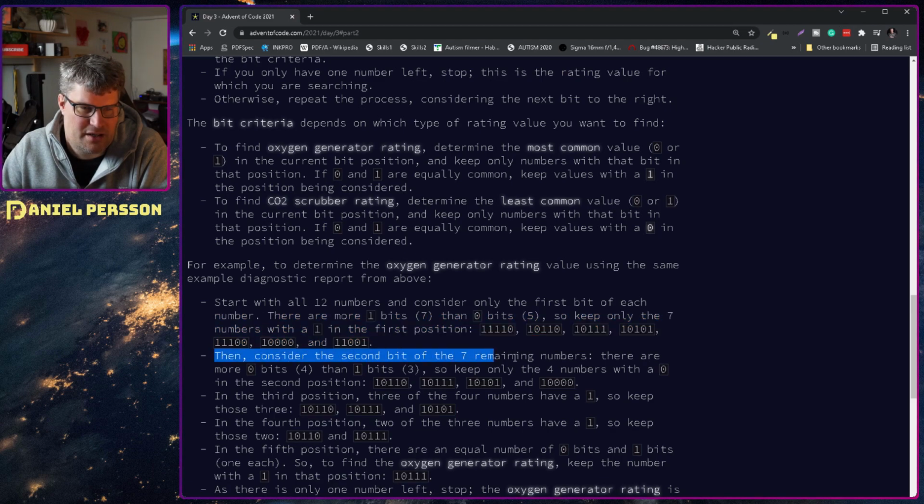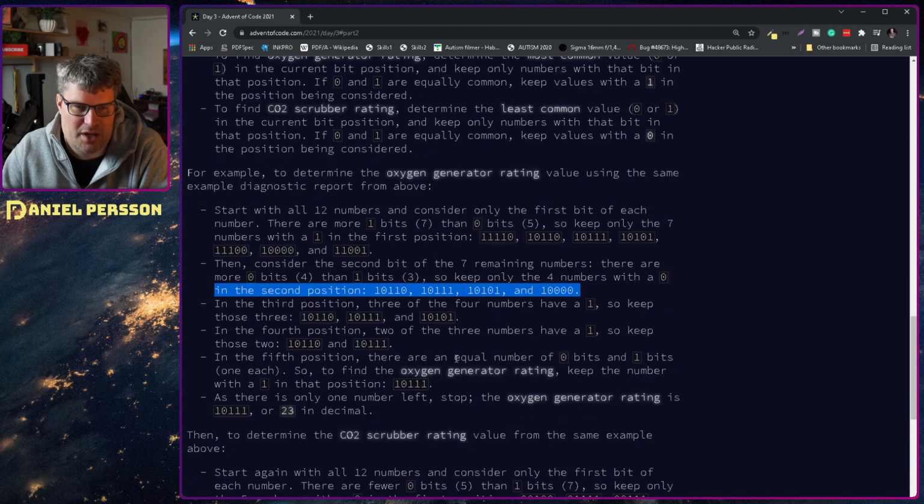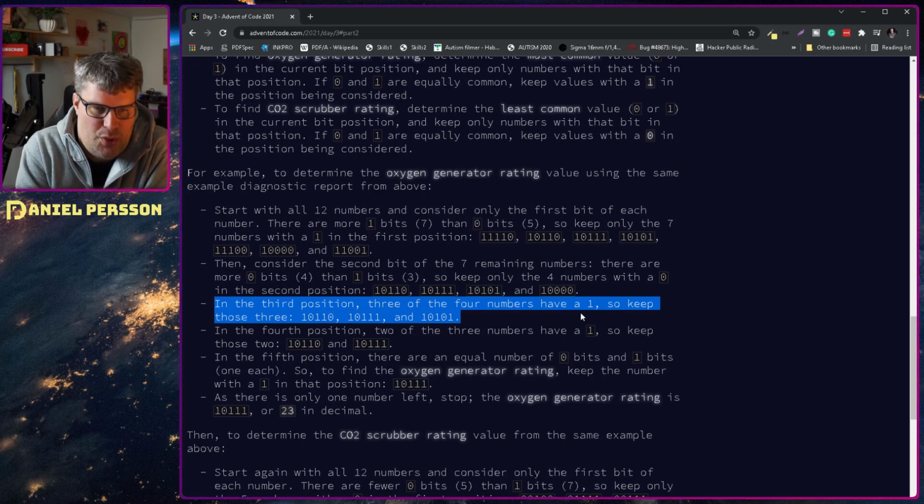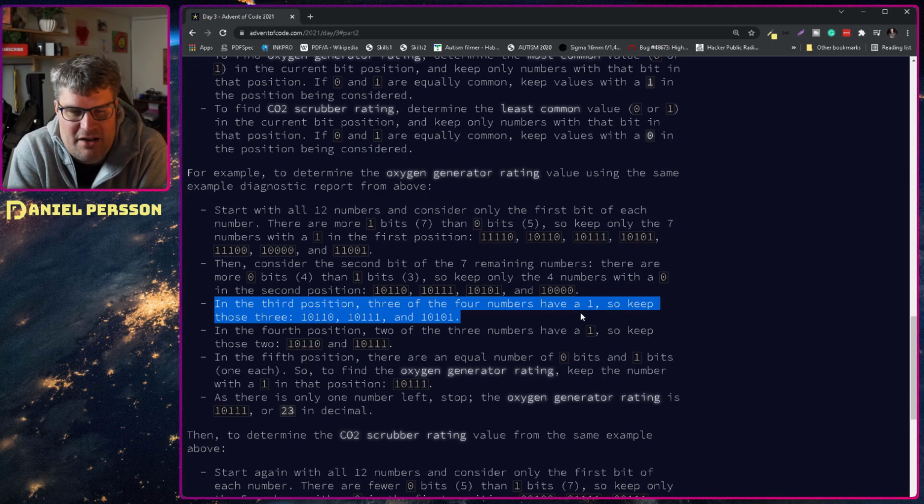Then consider the second bit of the remaining numbers. There are more 0 bits, 4, than 1 bits, 3. So keep only the 4 numbers with a 0 in the second position. Okay? In the third position, 3 of the 4 numbers have 1. So keep those 3. Okay?